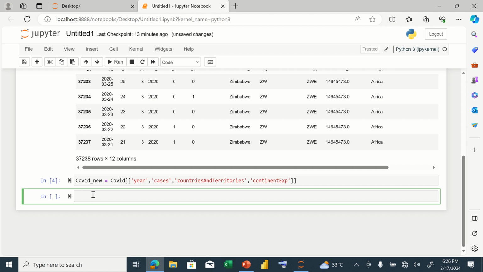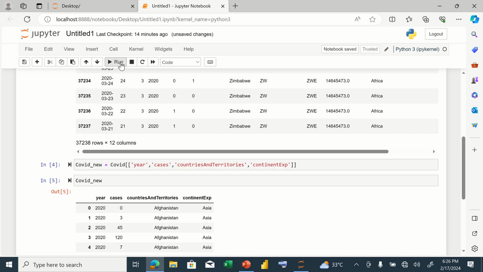Okay, it has run successfully. Let me now call COVID underscore new. Then let me run it and see that I've customized my columns. The columns I need now, I've customized it. As you can see, I have year, I have cases, I have countries and territories, and I also have continents where each of these countries belongs to.